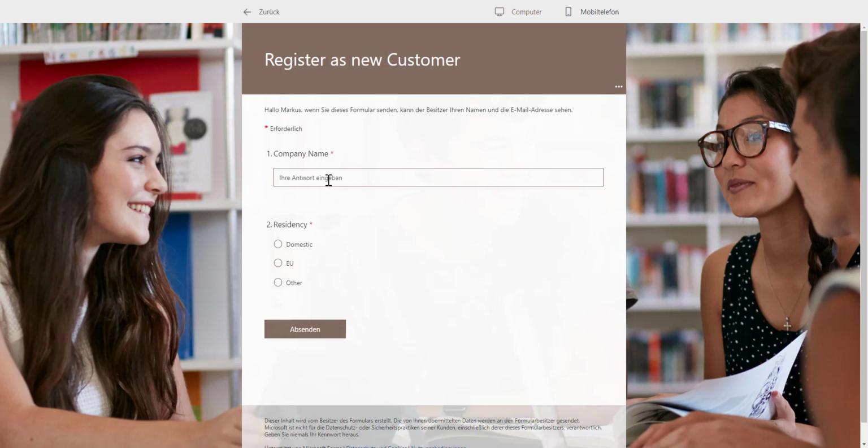You provide the name of the company here, and afterwards you choose if you're a domestic company, within the European Union or outside, and click on the send button. Now what should happen is that this information is taken and a new customer should be created within Dynamics 365. To do so, we're going to create a new flow in Microsoft Power Automate.